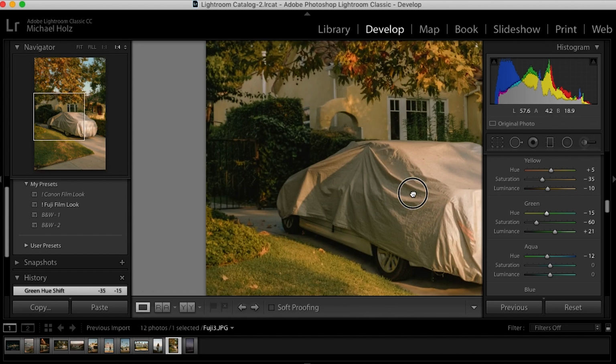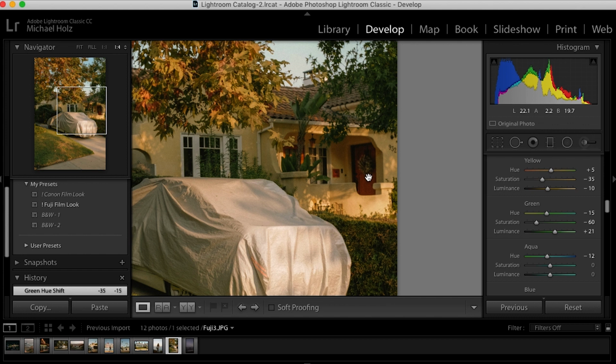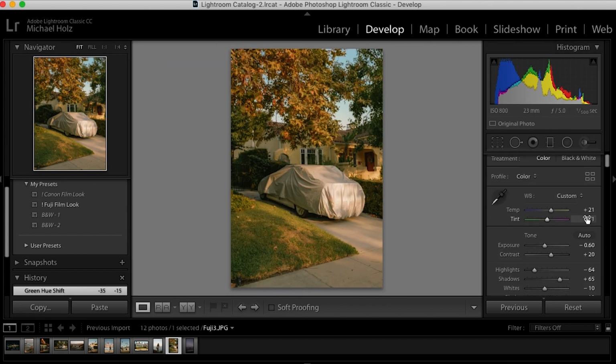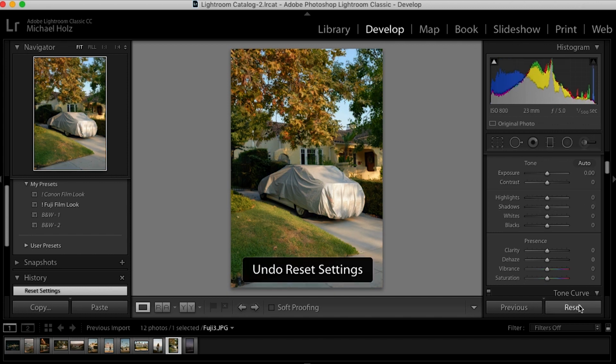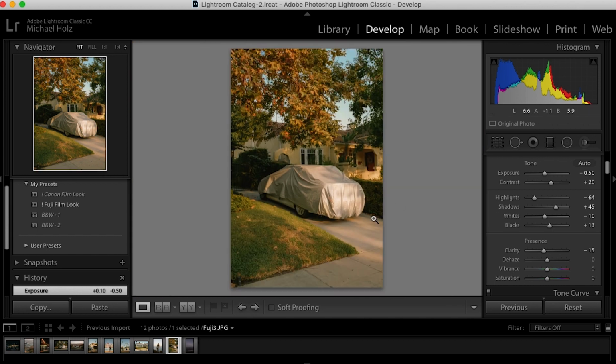I don't think I would do a whole lot else. I'd reset just to make sure. You can see the door a little bit better. Maybe I'll look at the shadows just to double check if there's anything I want to do. Might bring them down a little bit. Maybe I'll bring up the exposure slightly. And yeah, I think that's about where I want it.